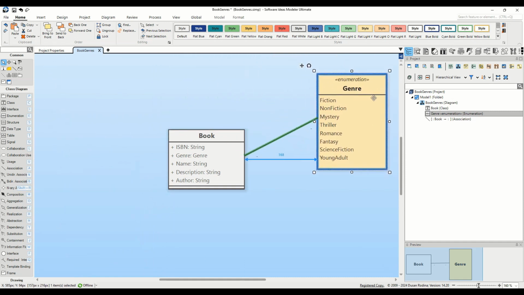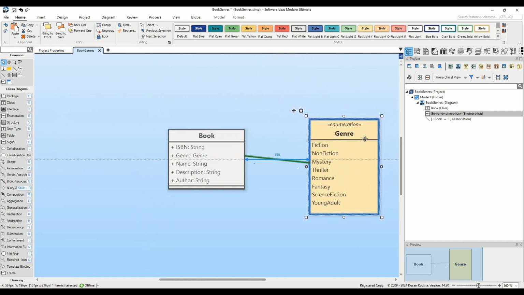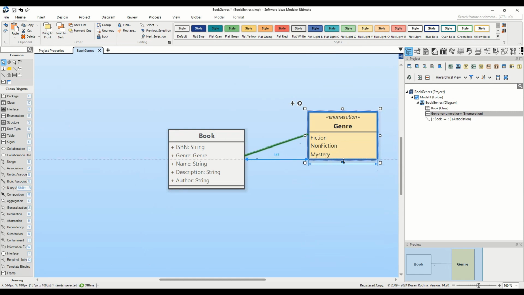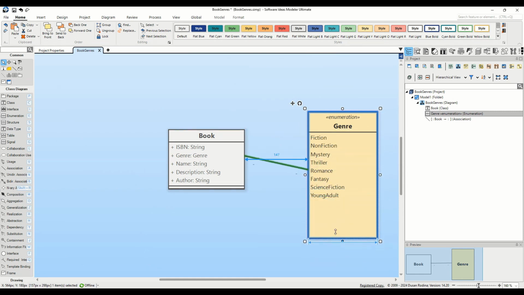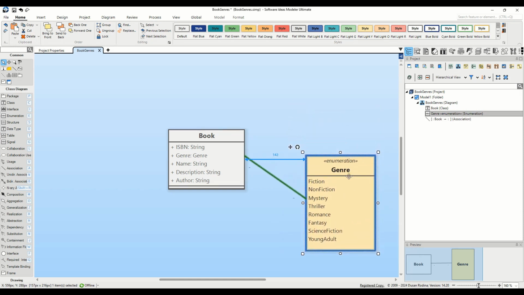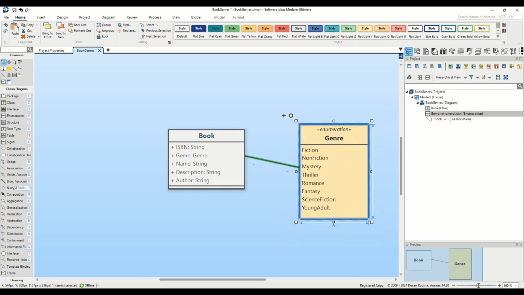But what about resizing the enumeration element? Initially, as we adjust its height, the connector's position shifts, adhering to its relative position on the border. This changes when we enable Lock End Absolute Lock. Now, watch as we resize the element again. The connector remains unmoved, showcasing the precision control Software Ideas Modeler offers over diagram connections.